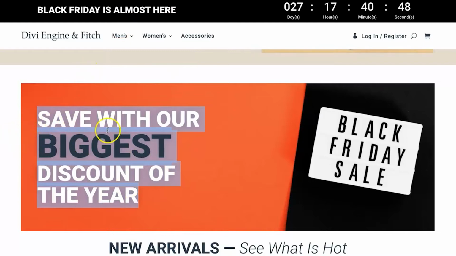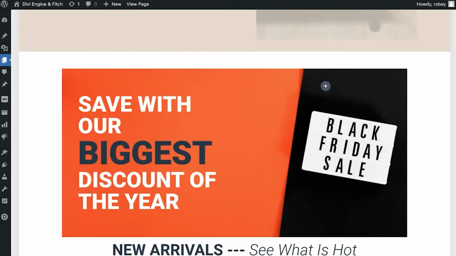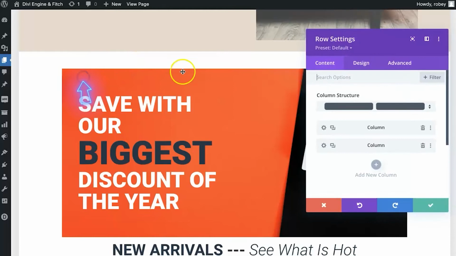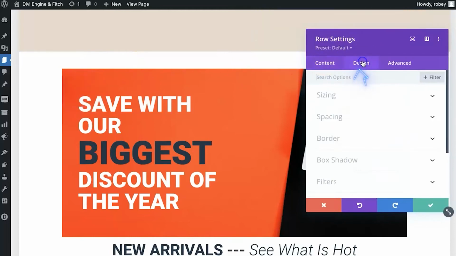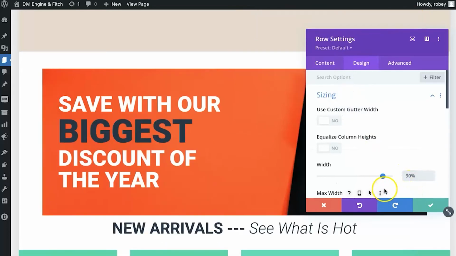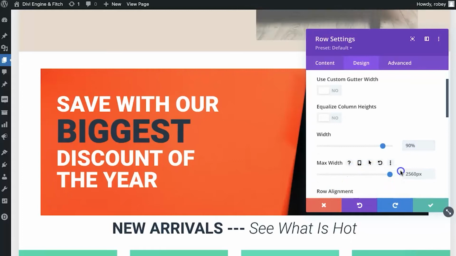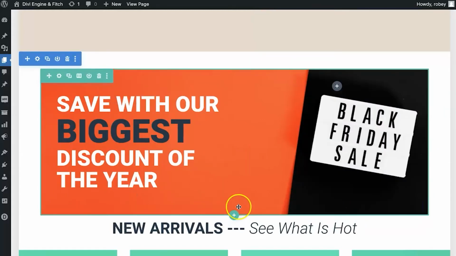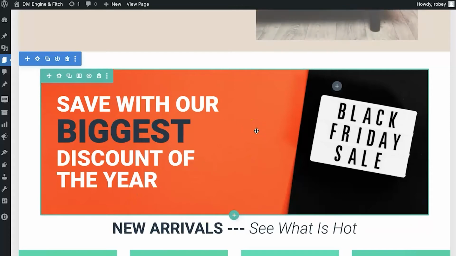One thing that will change is this section's width, maybe. So we'll just go into the row settings. We'll go to design. I'm gonna go to sizing. And maybe we're gonna go with 90% for the width. And then we'll just make this be full width at 2560. And now it really pops on the page. I think that looks really good. And we're done building this section out.